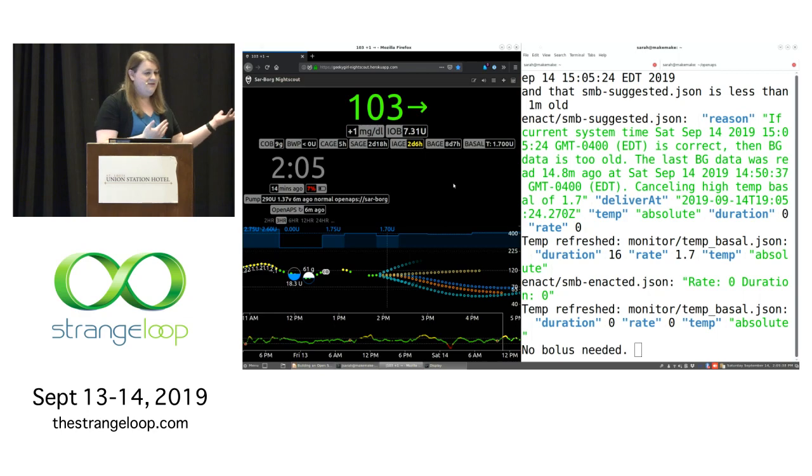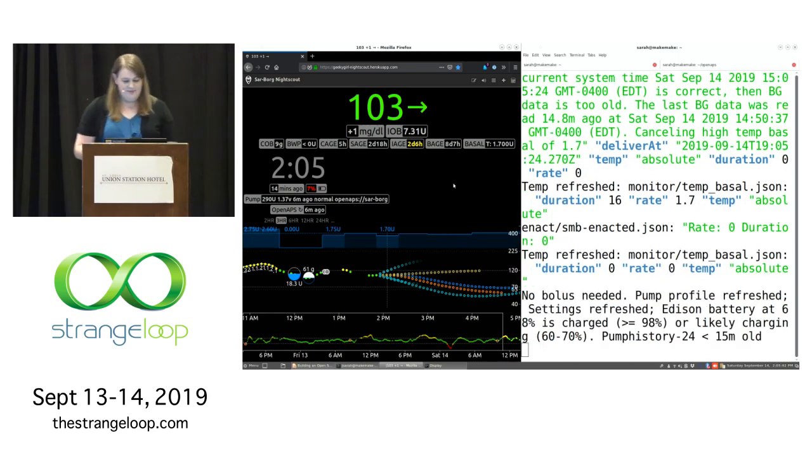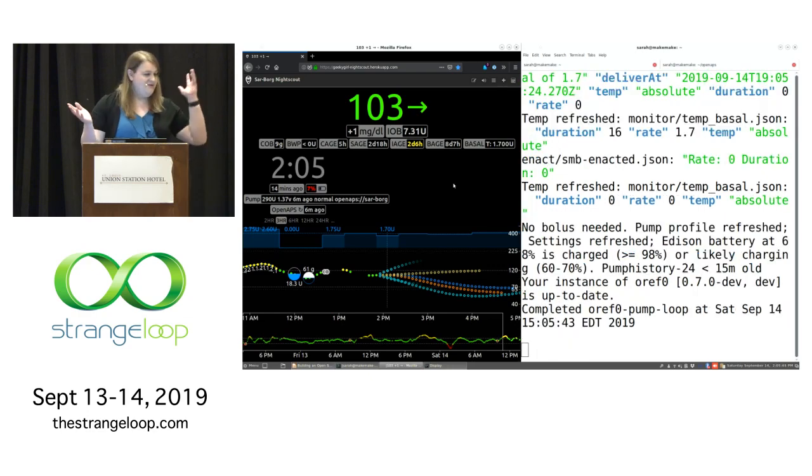And then no bolus needed. So it says you're fine. I think you don't need any extra for all of the food you've eaten. So yeah, that's basically it, it just completed that loop. And now it's going to go to sleep for a few minutes.